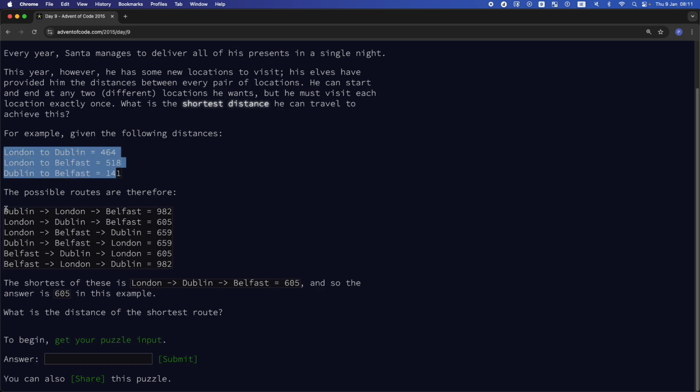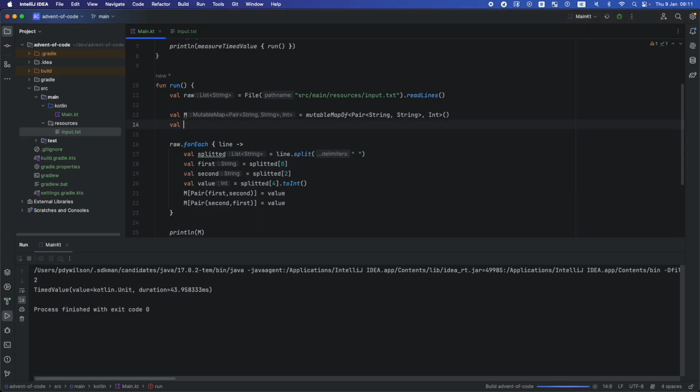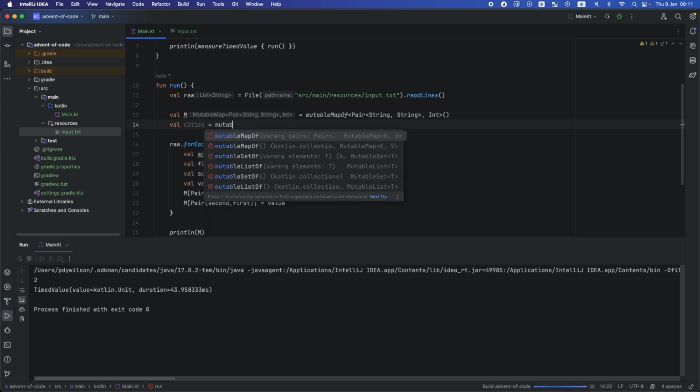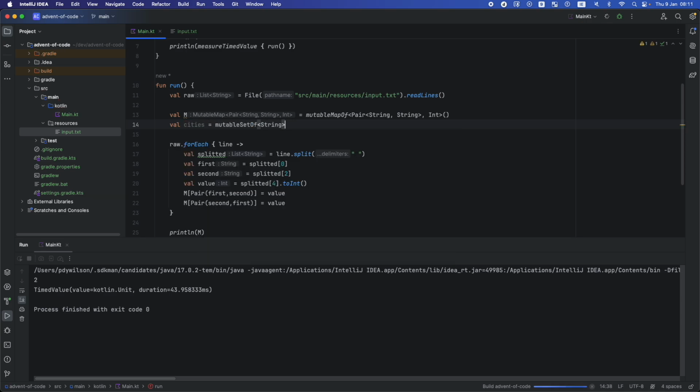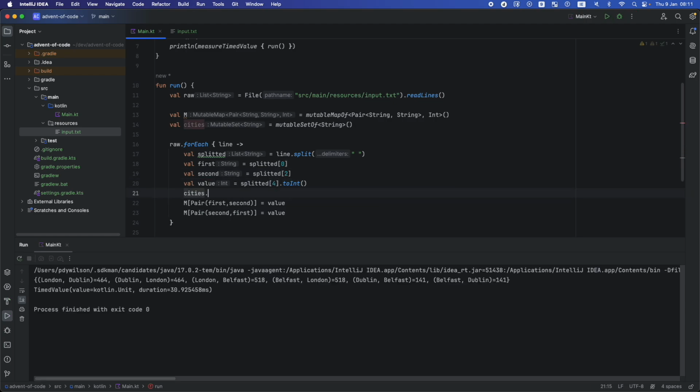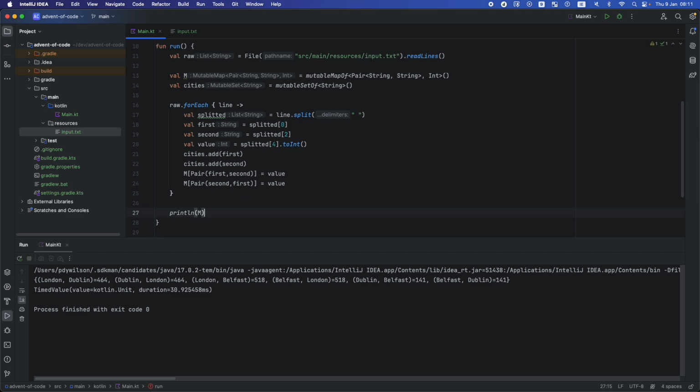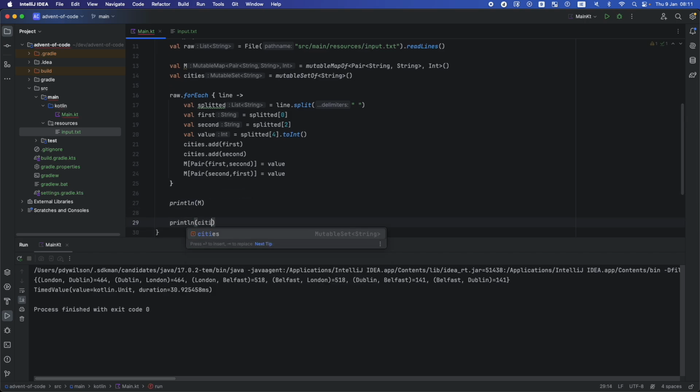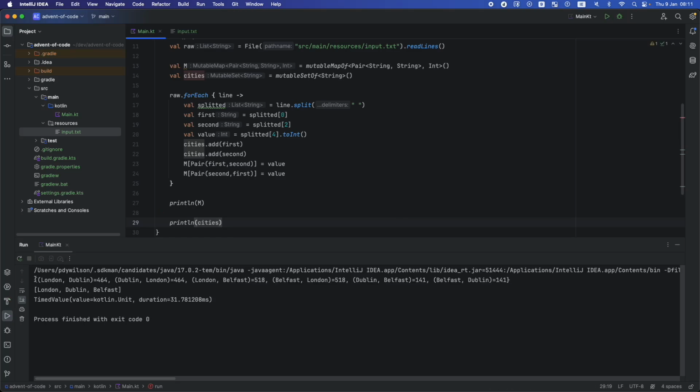And we have to figure out all the variations of, so all the distinct cities. We can collect those as well. Cities, set of string, and then we just add first and second, and then we have all the cities. Yeah, map looks good. London, Dublin, 464. London, 464.